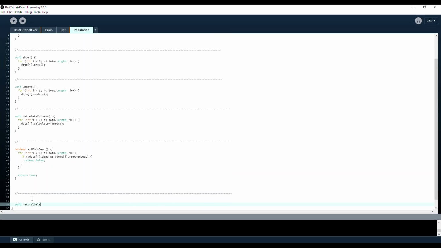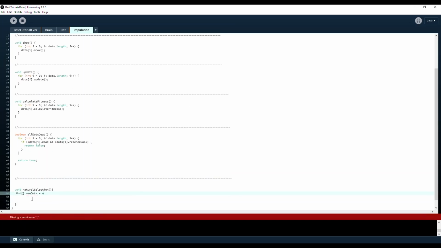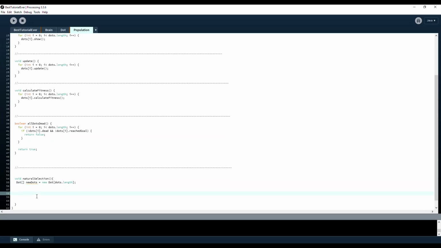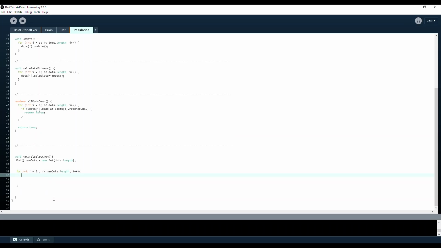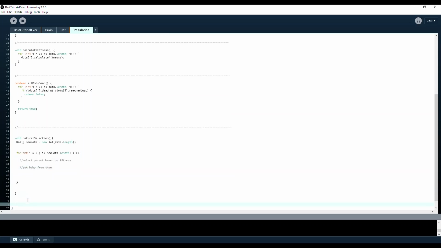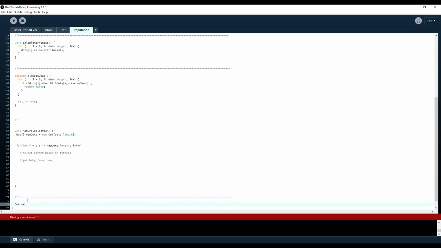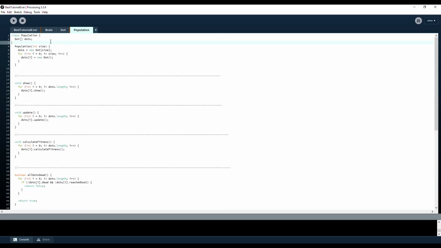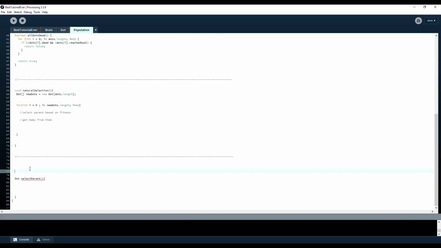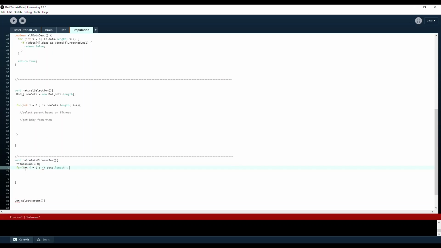First up, we need a new array to store the dots for the next generation. Then for each space in this new array, we want to select a parent and then get its baby. To get the parent based on fitness, we need to create two functions. First of all, we'll get the sum of the fitnesses. This one's pretty simple. The other one will actually select the parent. I'll leave the explaining of this to Evan.